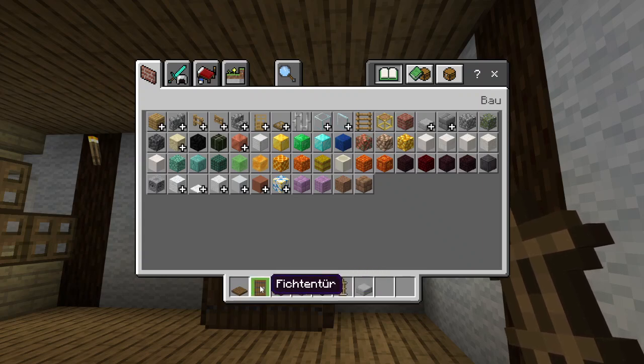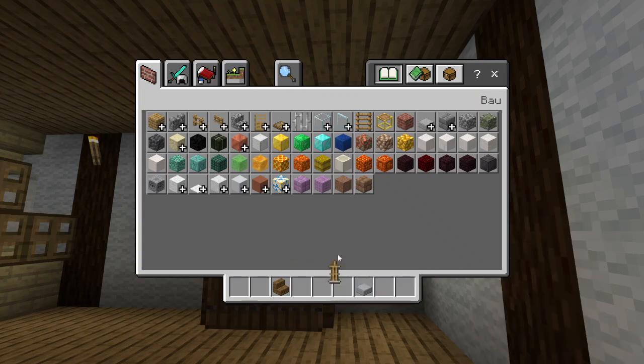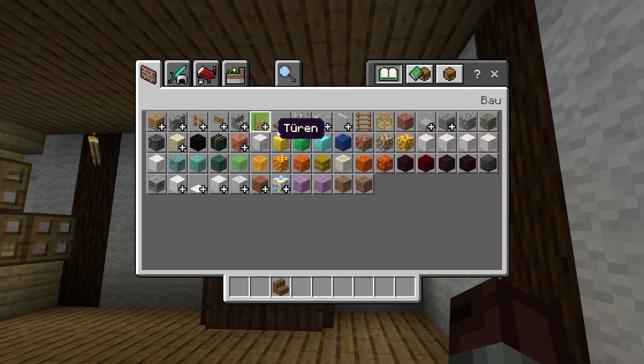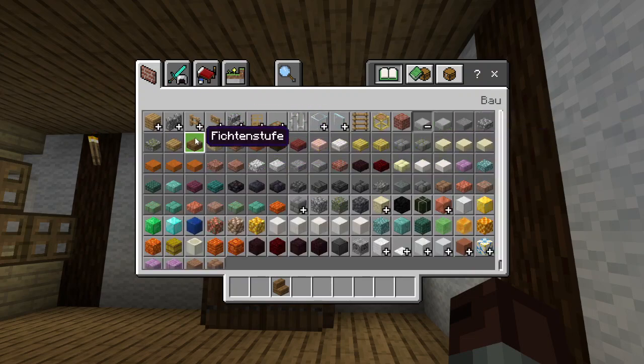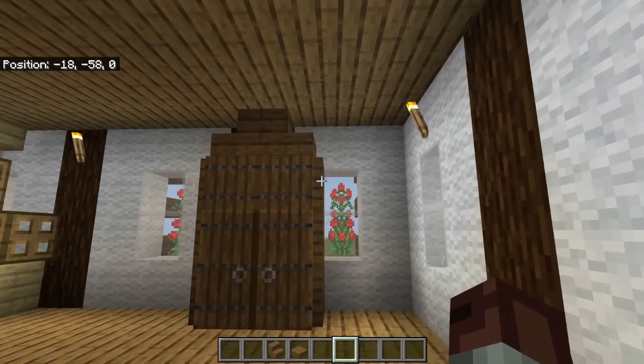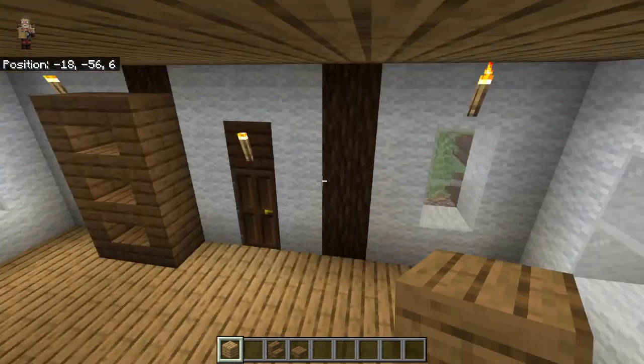For that I need spruce stairs and spruce slabs. I will build really pretty simple shelves, so not too complicated. And I will show it in a few seconds. That's the result of my work.